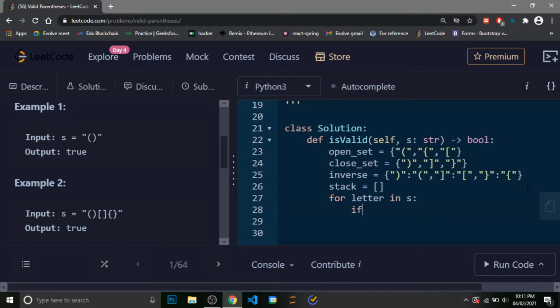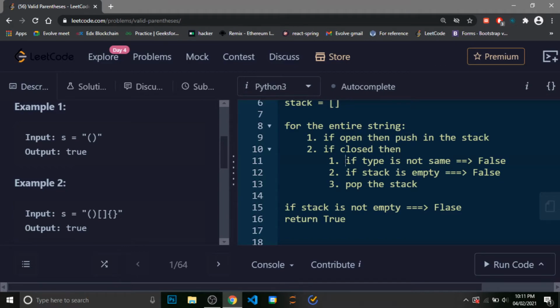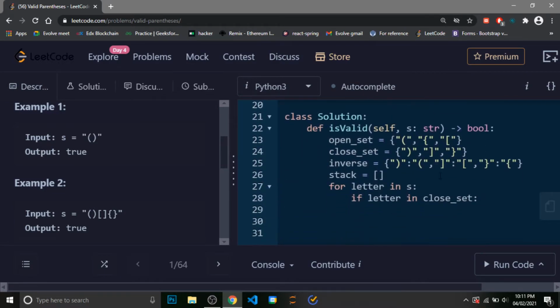I'll say if letter in close set. If letter in close set, then I need to check two things, right? I need to check if the type is not the same, and I also check if the stack is empty, right? So first I'll check if the stack is empty or not. I'll say if not stack, I'll return false.